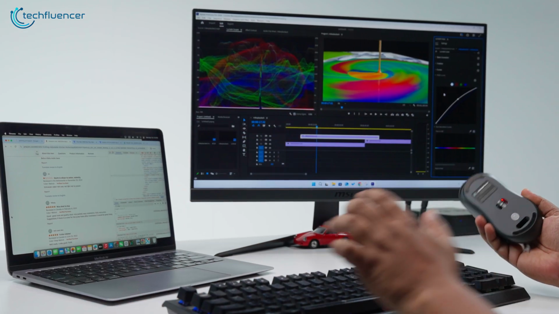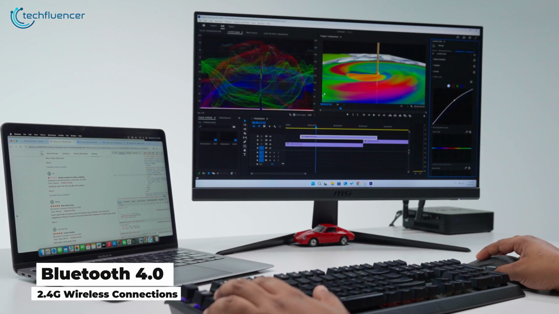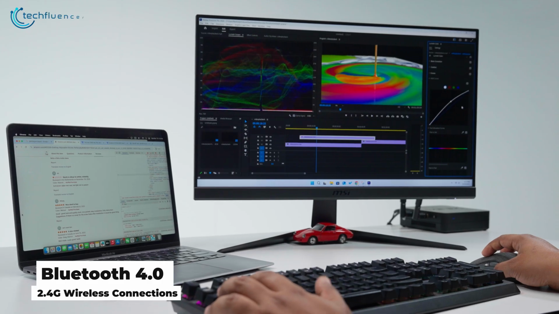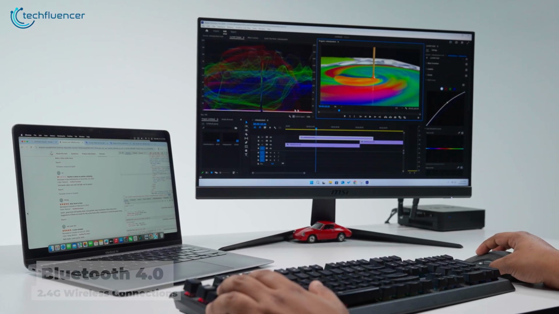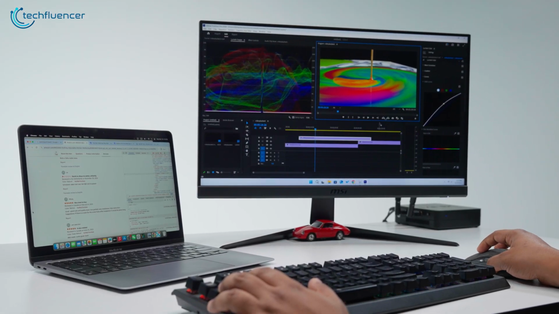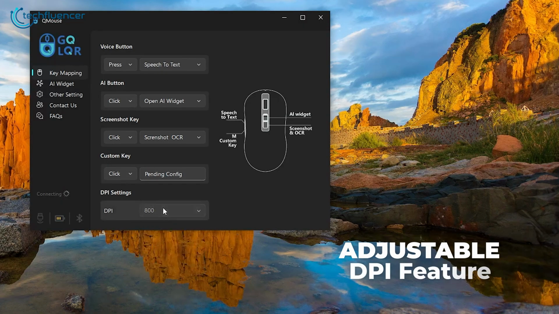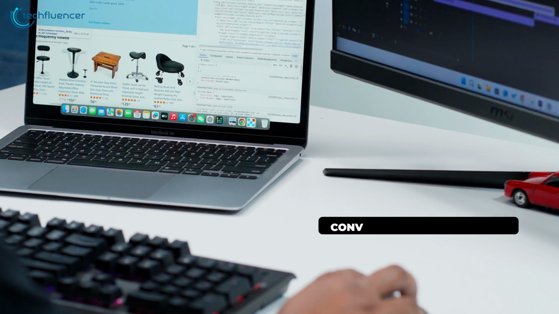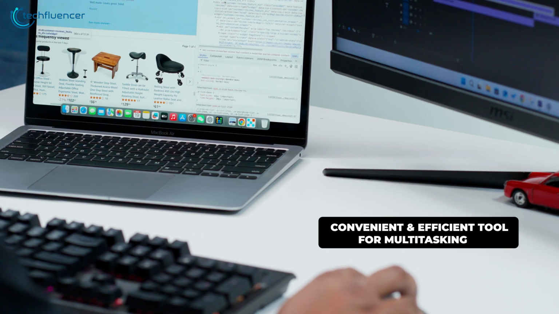Plus, the mouse lets you switch between devices using both Bluetooth 4.0 and 2.4G wireless connections, and it's useful when multitasking. The adjustable DPI feature also lets you fine-tune the sensitivity based on what you're doing. Overall, it's a pretty convenient and efficient tool for multitasking.